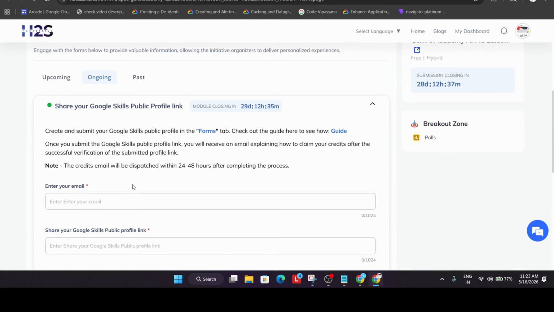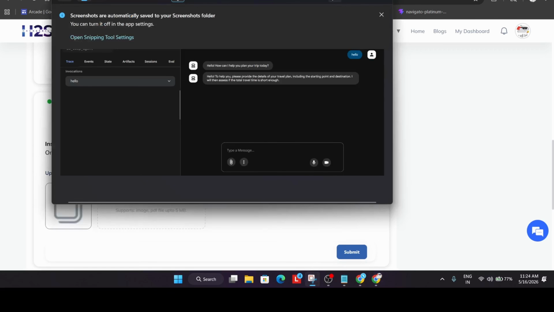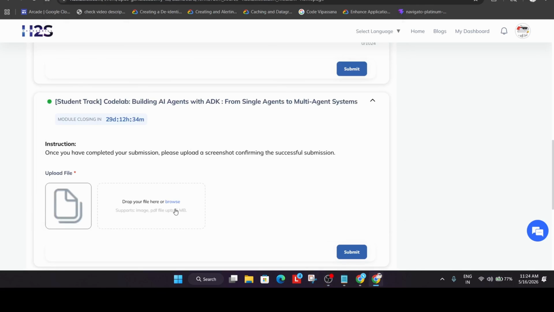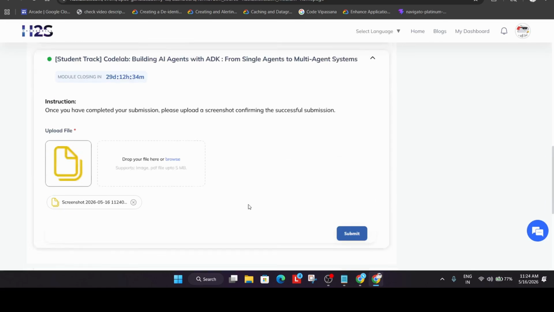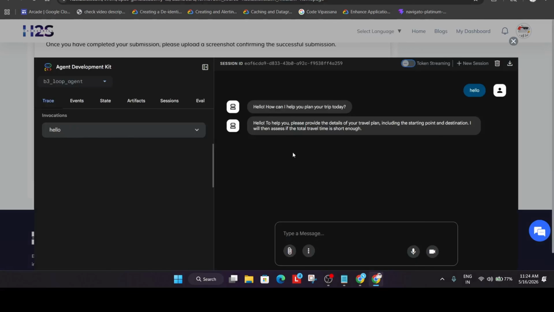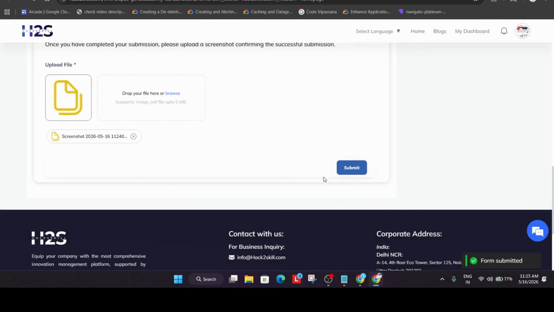From here, just click on the form section. You can see the student track Codelab is now live. Now, how to do the submission for this particular Codelab? It's very simple. You have to simply take the screenshot and just download it to your local system, right? Once downloaded, you have to just browse or drop it over here. Just click on browse. The gallery will open or maybe the file explorer will open. From there, you have to just select the image and simply click on upload over here. So like this, we uploaded the image. If you want to view it, you can view it also. Okay. And then simply submit it directly. Your entry is done. You have completed the codelab.